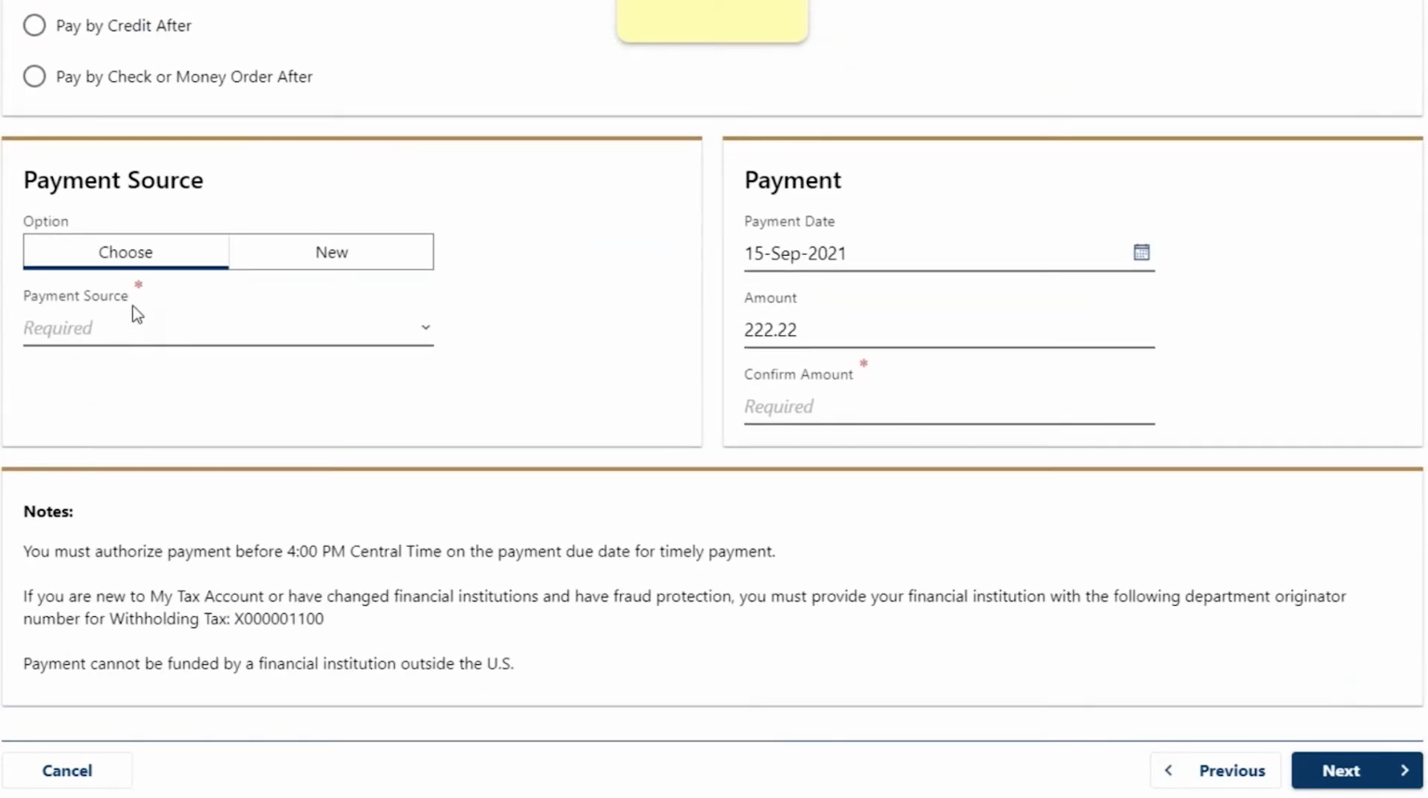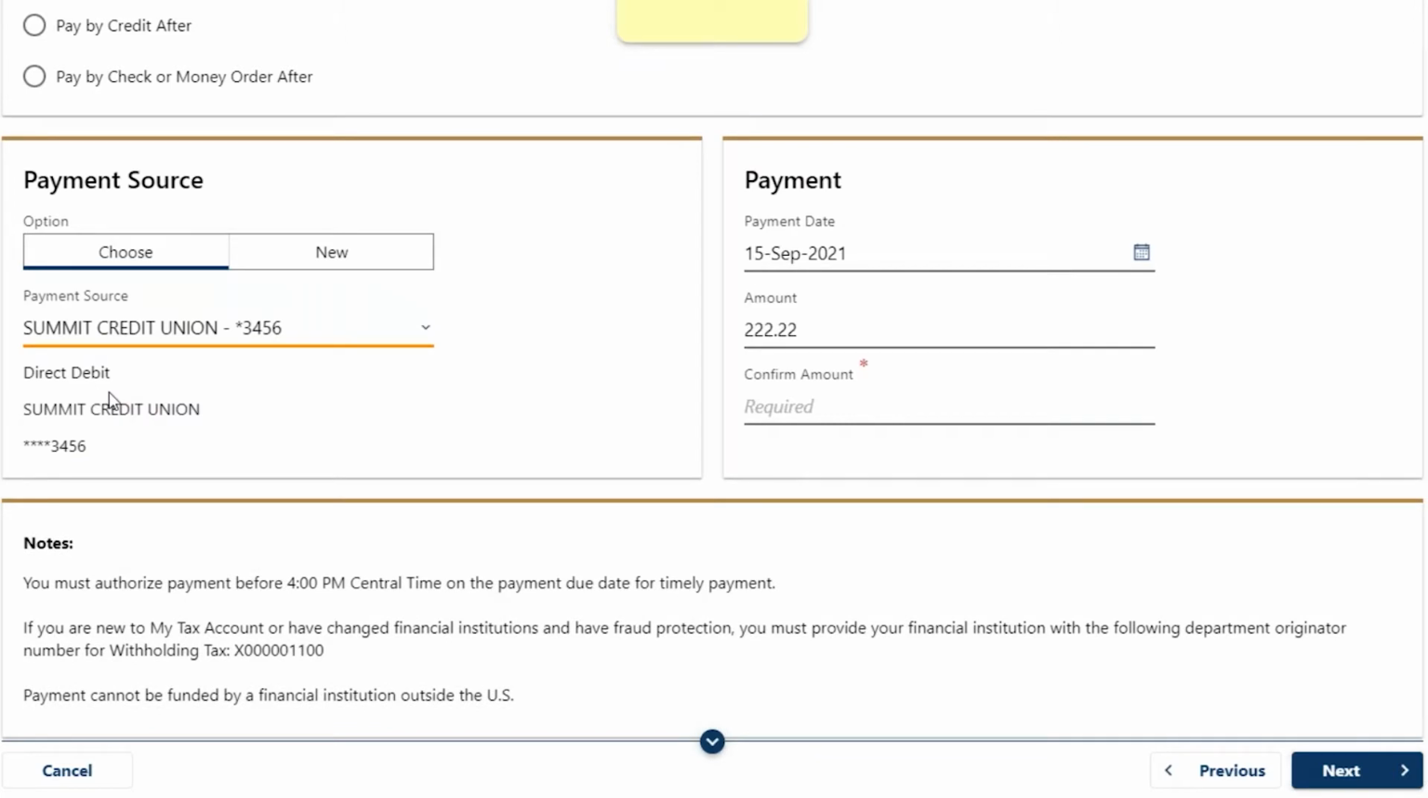Your previous payment sources, if saved, will be listed on the payment screen. Select the account you want to use or enter a new payment source. You may save this bank information as your default for future payments.